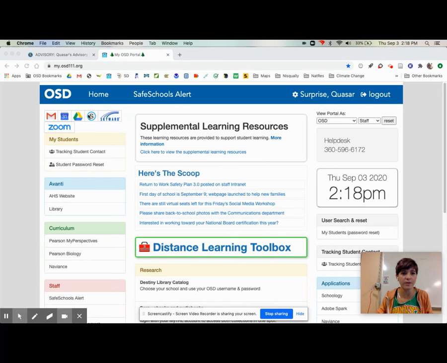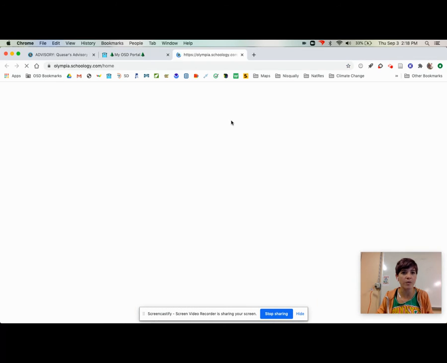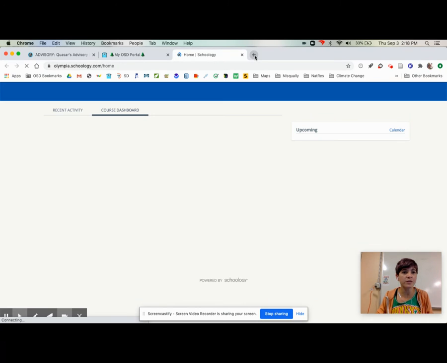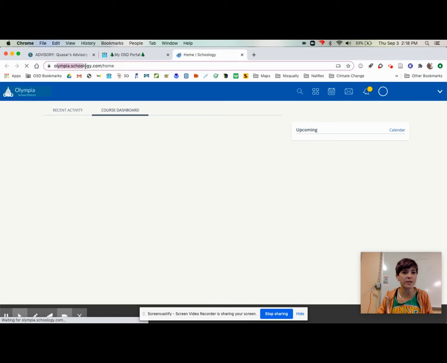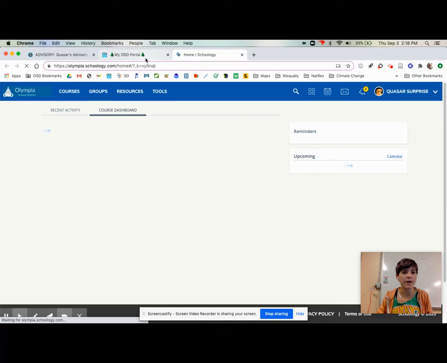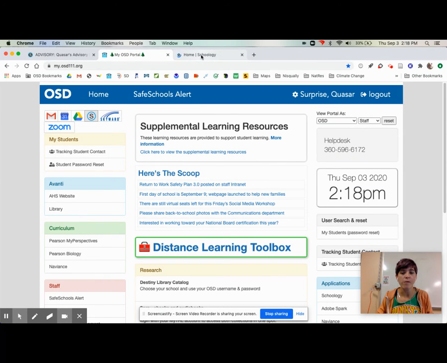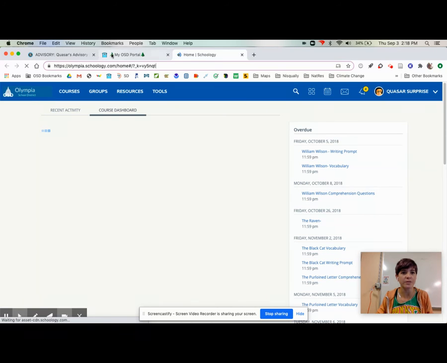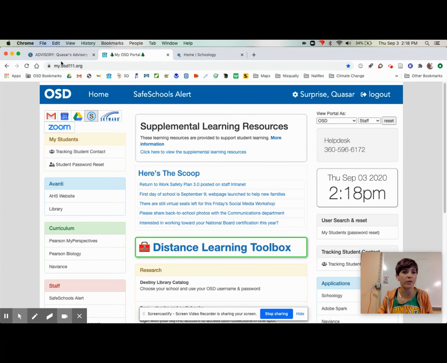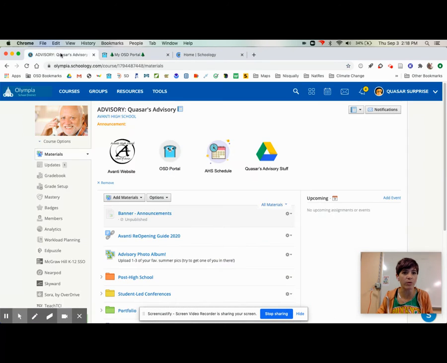And then mine looks a little different than yours, but there will be a little Schoology icon up near the top. You can also get to Schoology by typing in olympia.schoology.com, but I'm going to recommend that you always go through the portal because you're going to have to sign in there each day anyway. And plus it just has all the things on it. It's very helpful. I always have a tab open with the portal.